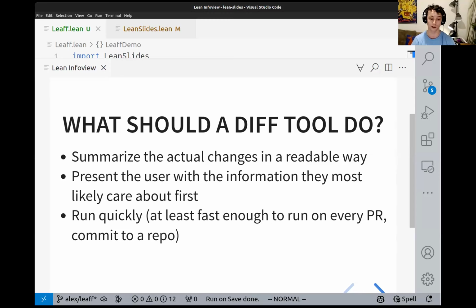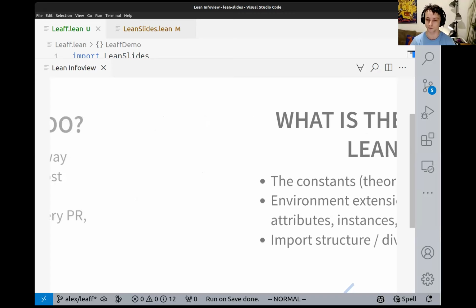And it should run quickly, right? We saw that it ran in about 20 seconds on all of Mathlib, which I think more or less achieves this goal. It's certainly fast enough to run on every commit to a repository for most projects. Of course, it will be slower if there are more changes, more things it has to do. But most PRs to Mathlib wouldn't change more than a few thousand constants in the worst case, so we can handle that fine.